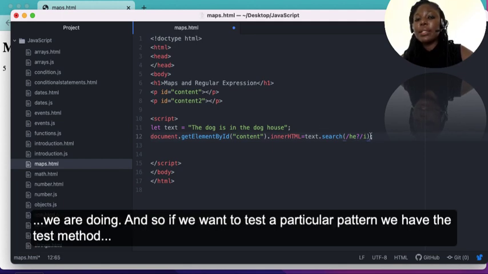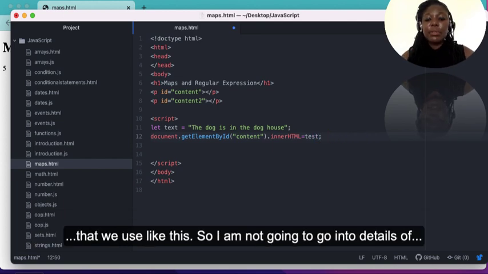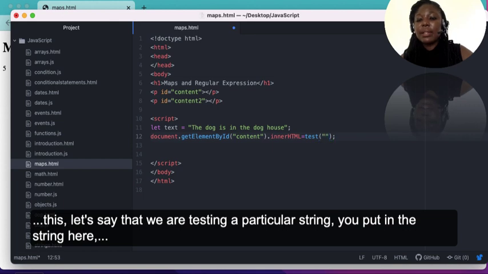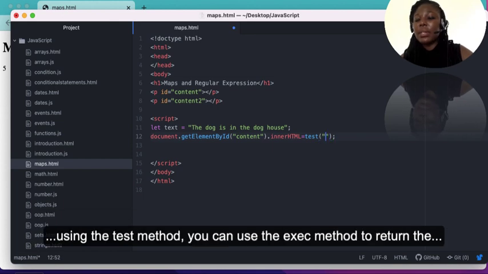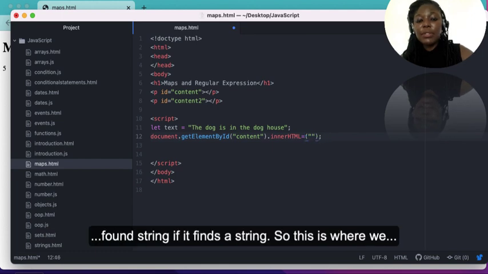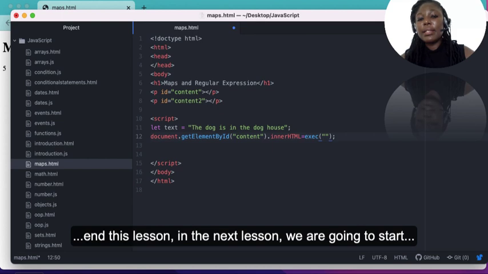And so if we want to test a particular pattern, we have the test method that we use like this. I'm not going to go into details of this. Let's say we are testing a particular string. You put in the string here using the test method. We can use the exec method to return the found string if it finds a match. So this is where we end this lesson.